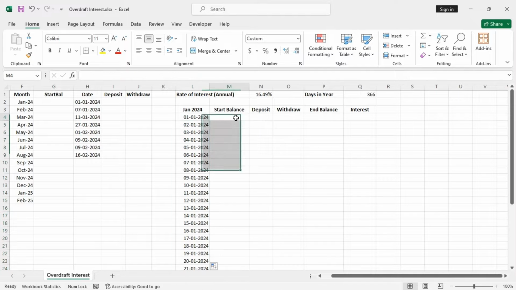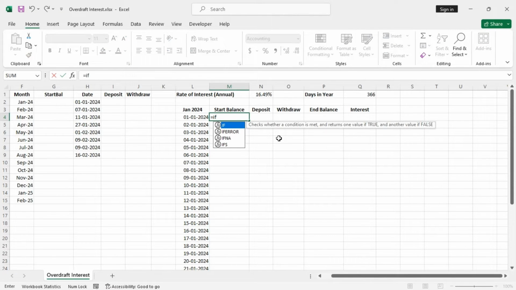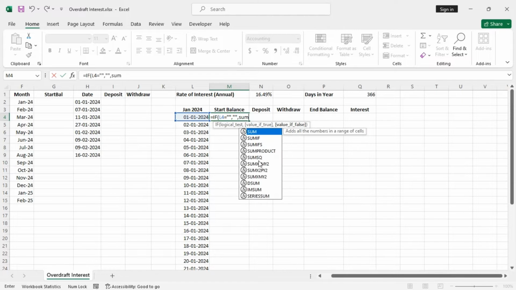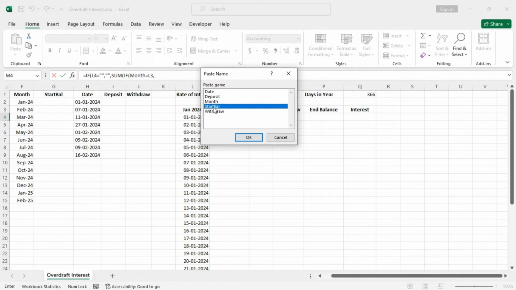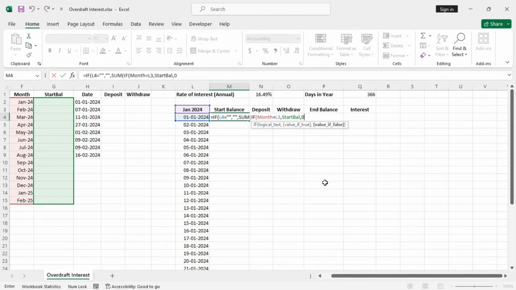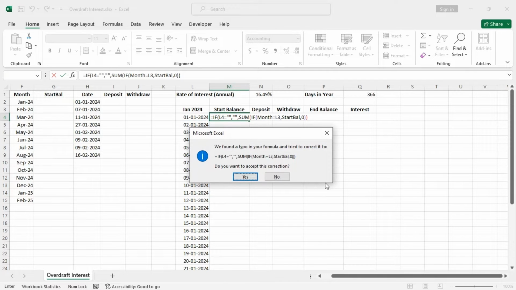Now for the start balance we will use this formula: equal to IF the date is empty, then return an empty string, otherwise SUMIF month range equal to this one or this one, anyone will work, F3, then press F3 and then start balance. Otherwise return 0. Okay, good.